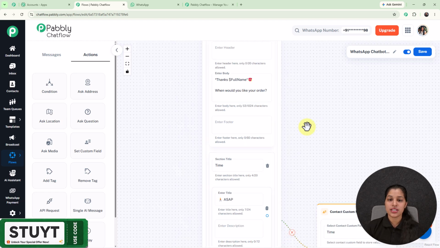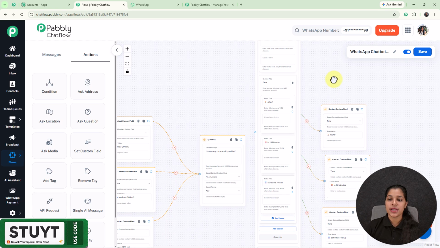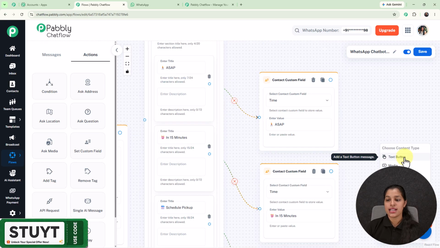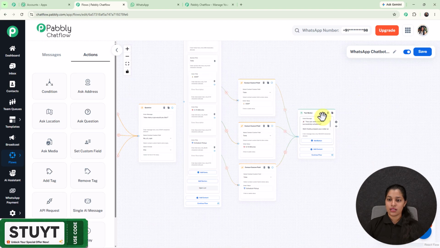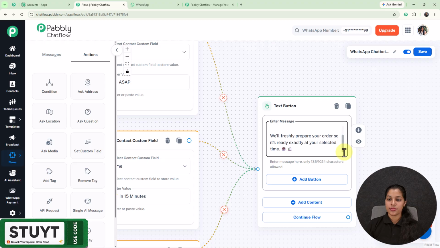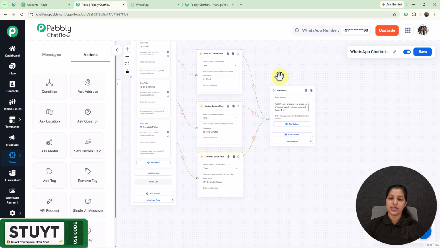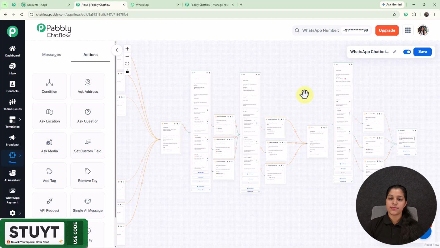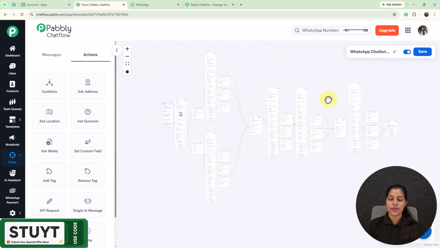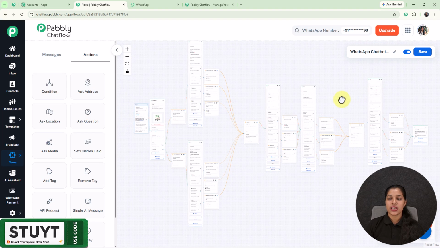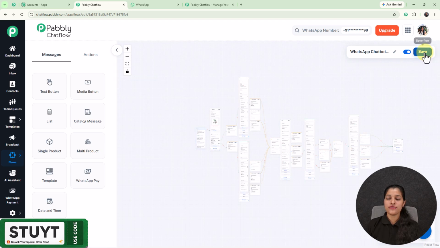And now afterwards, if my user will select the timing, I'm going to provide them the confirmation message in the text button node. So I'm going to just drag and drop and select the text button over here. So right here I have entered this confirmation message. So with this, we are done with the creation of the chatbot for the specialty tea and coffee shop. So now you can also create a WhatsApp chatbot like this, which is going to automate all the manual conversation between you and your customers. And don't forget to save this flow by simply selecting the save button.